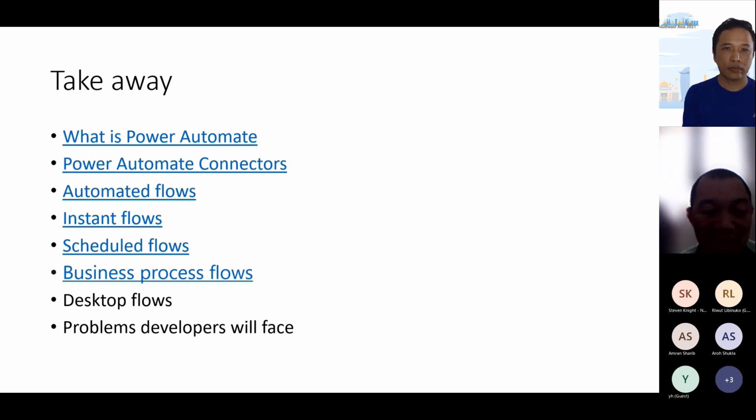And then the connectors, what's the big deal? There are hundreds and thousands of connectors. What is that? I will also talk about the flows. How do you start? When you go into Power Automate, you will have a lot of flows, and most people get confused about which flow they should use. And the last thing I will talk about is what you will face as a beginner, or even if you are not a beginner.